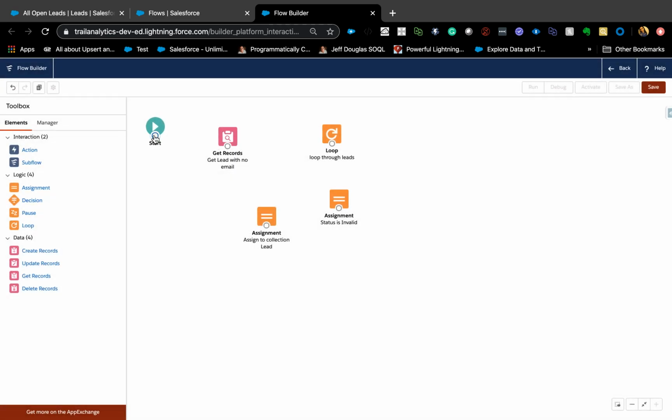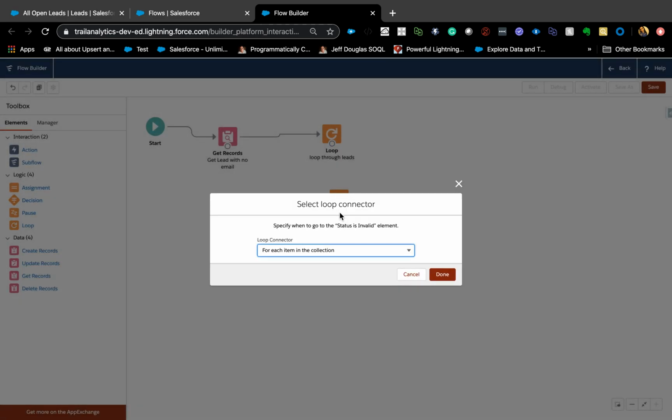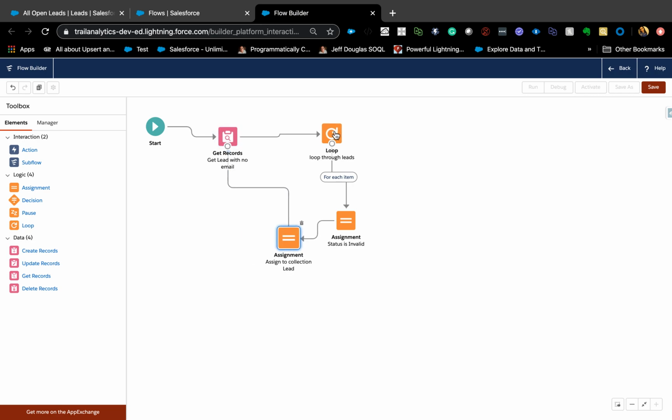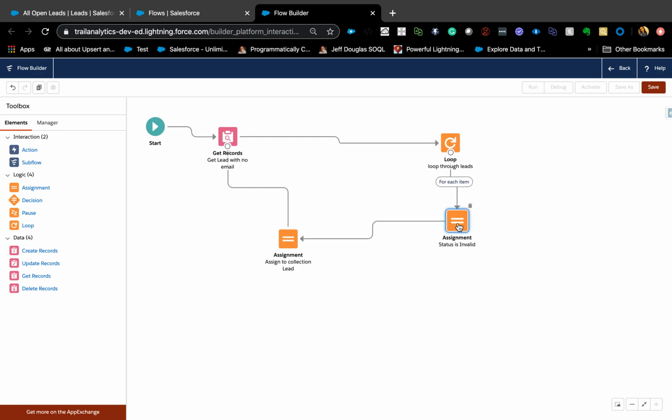So we're going to start with this, connect that, get records, loop through it. Once you're inside the loop, you assign each item in the collection the invalid status, and then you add it to the new collection that is going to be updated, and then you close the loop. If you're familiar with Apex, this will make a lot of sense.